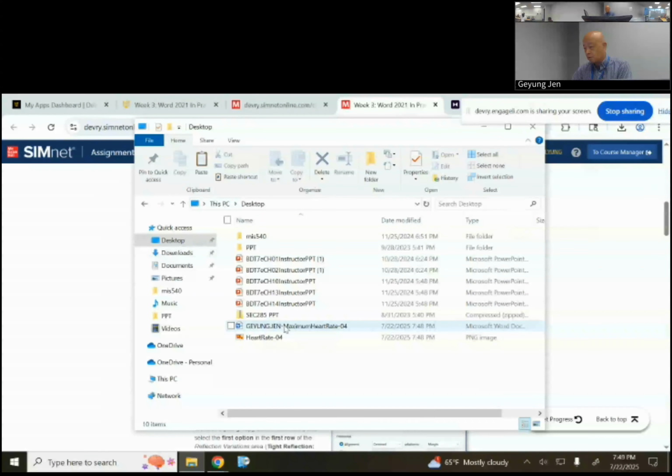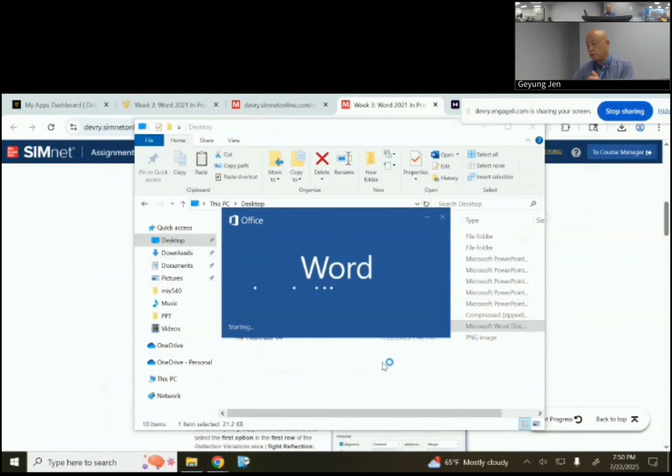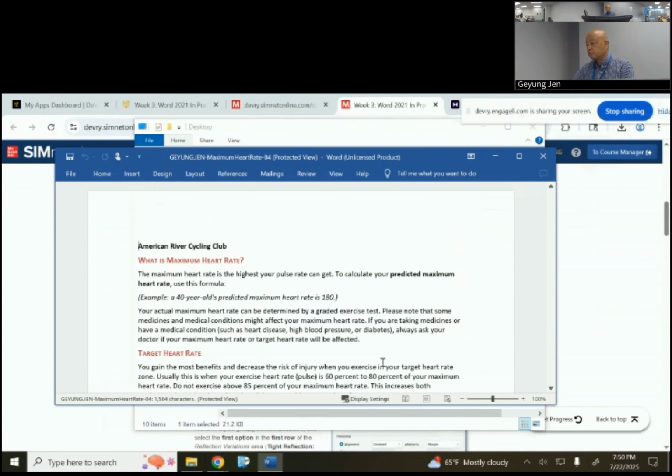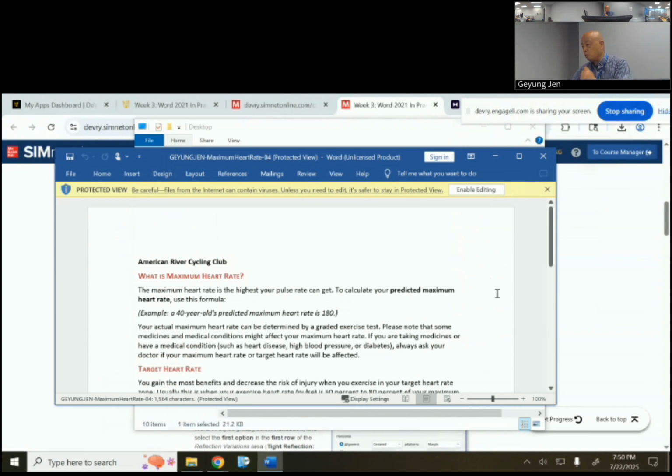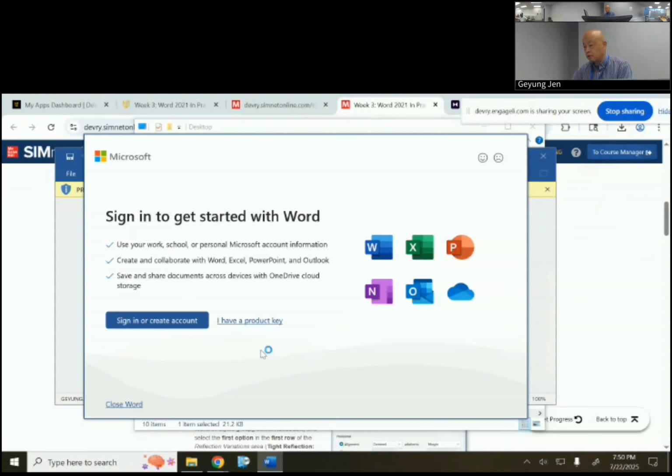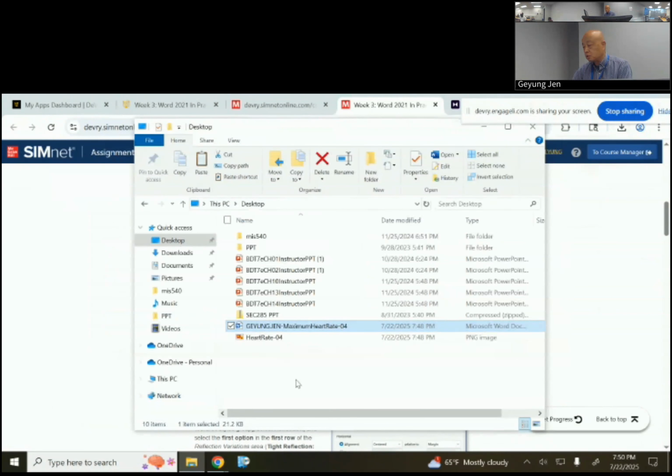So I have the Maximum file. Essentially, the file will have your name attached to it. Does that make sense? If I click on this file, it opens up. So this is the one where I'm supposed to work on. So I'm going to close it.